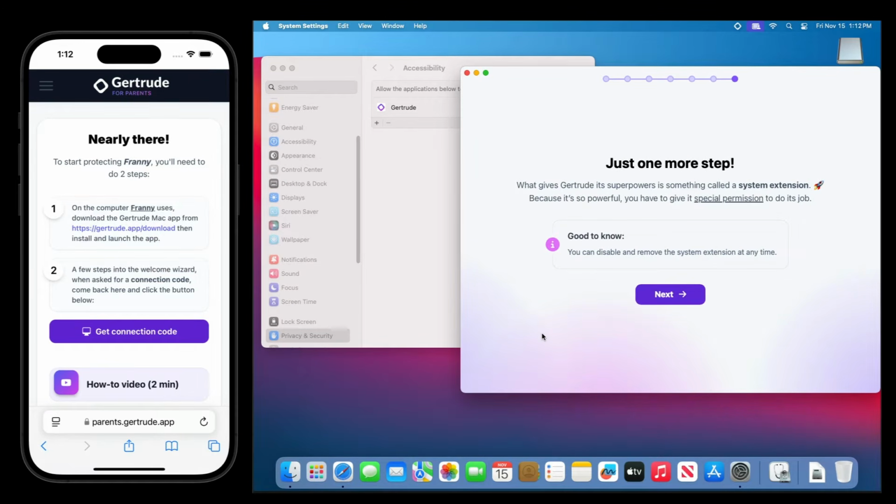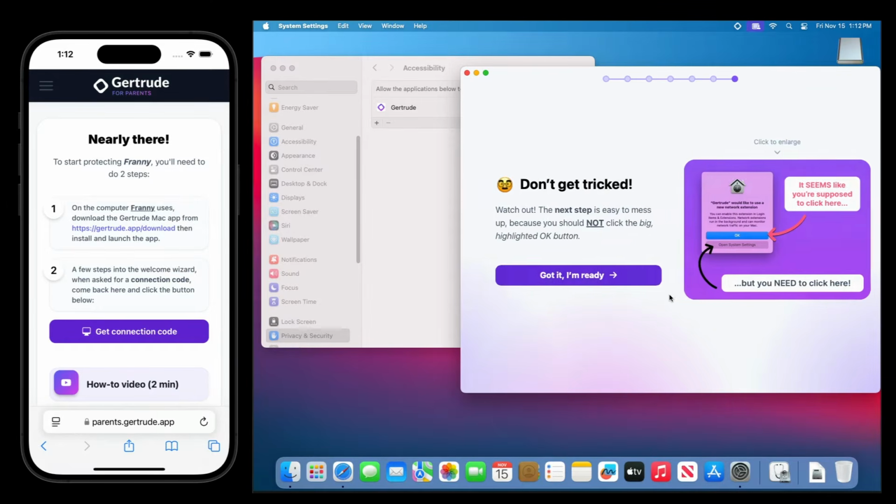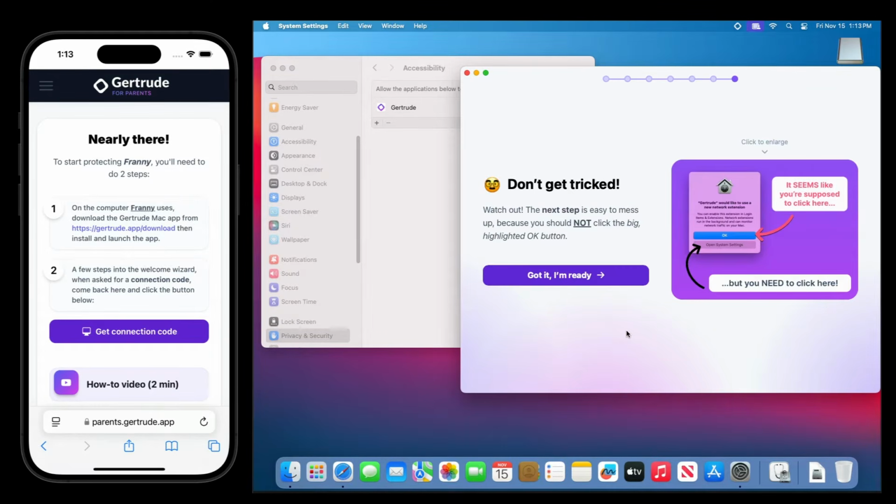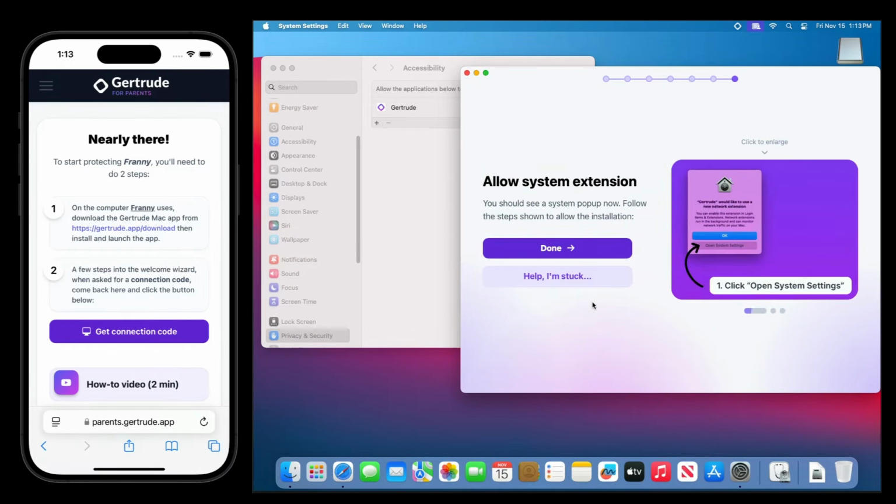The last step is installing what's called the system extension. This kind of gives Gertrude its superpowers and allows it to filter all the internet traffic and do other stuff like this. So we're going to go ahead and click Next. And this screen is just showing you that the next step is really tricky. So I'm going to click Got it.